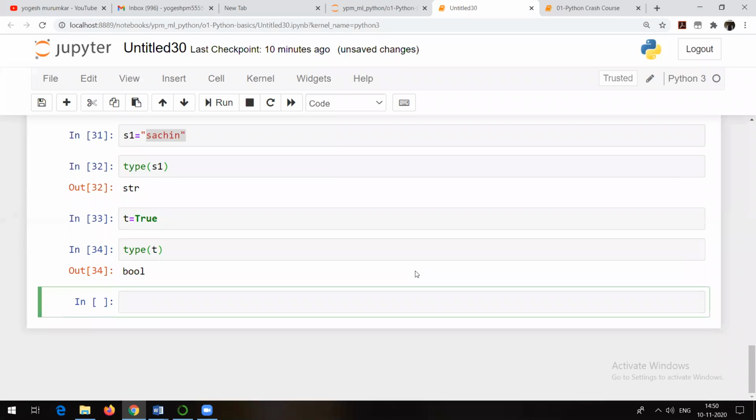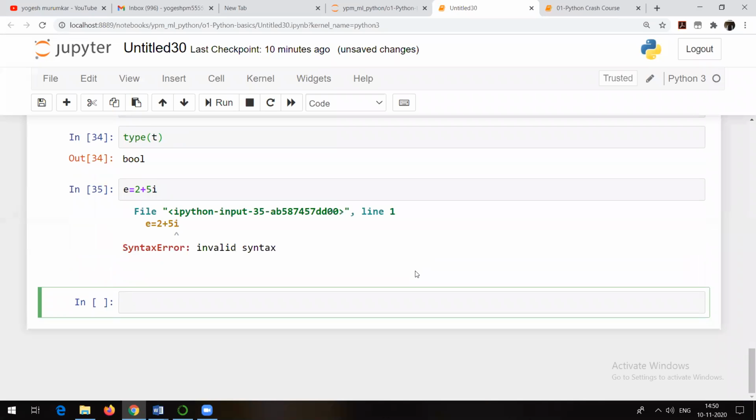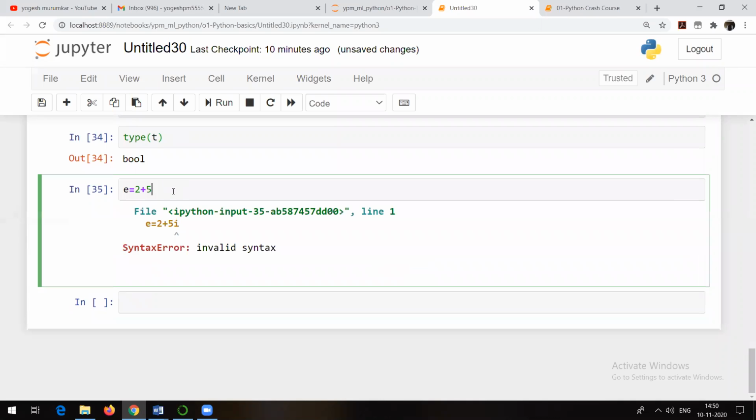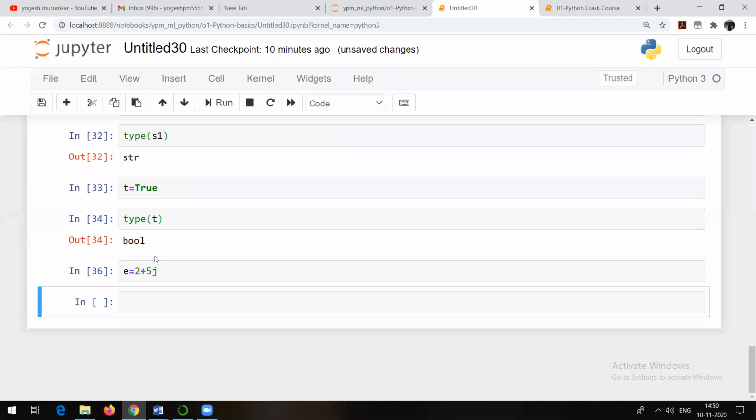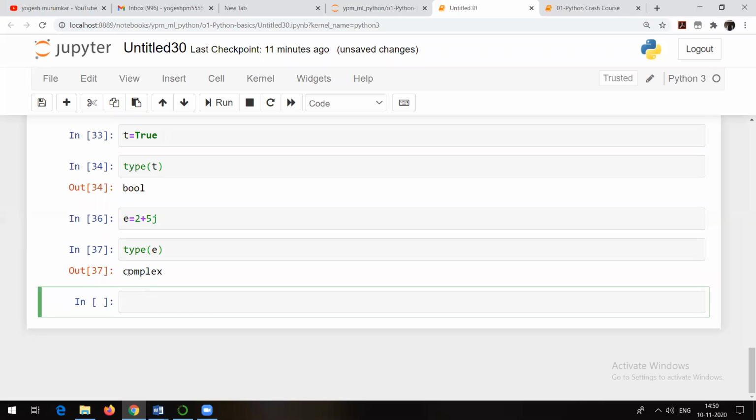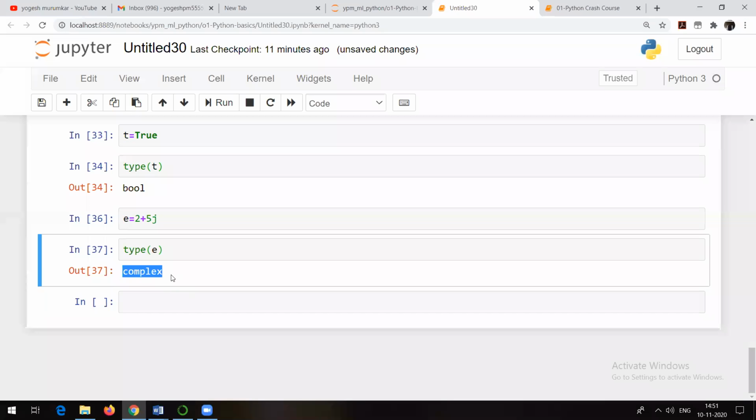Suppose I give e is equal to 2 plus 5j, something like this. Let's try it out. Okay, 2 plus 5j. If I check the type of e, it's a complex data type. Now you can check here. So there is integer, float, boolean, string, and complex data type available in Python. I hope everyone is able to understand these simple things.